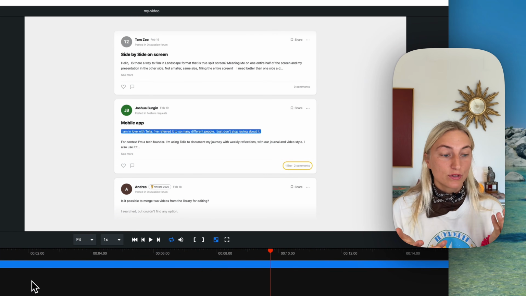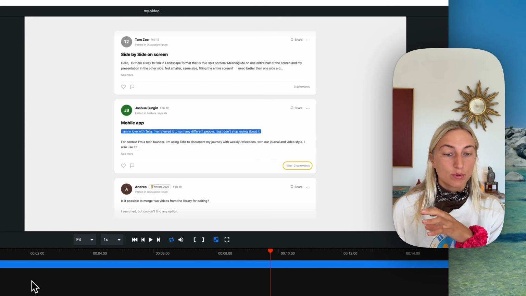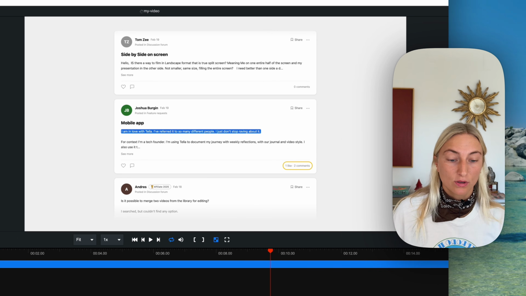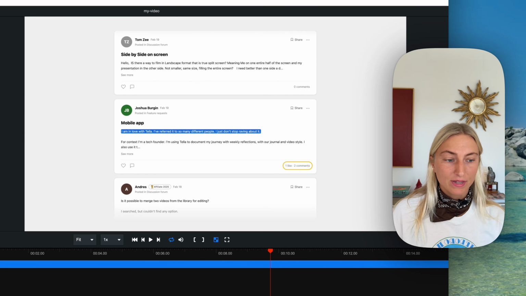So this is a great way of using a static screenshot of your community or some quotes or something and actually animating that and then just adding a voiceover in your video. So you can easily import this rendered animation into Tella and just can talk over it by having a side-by-side.